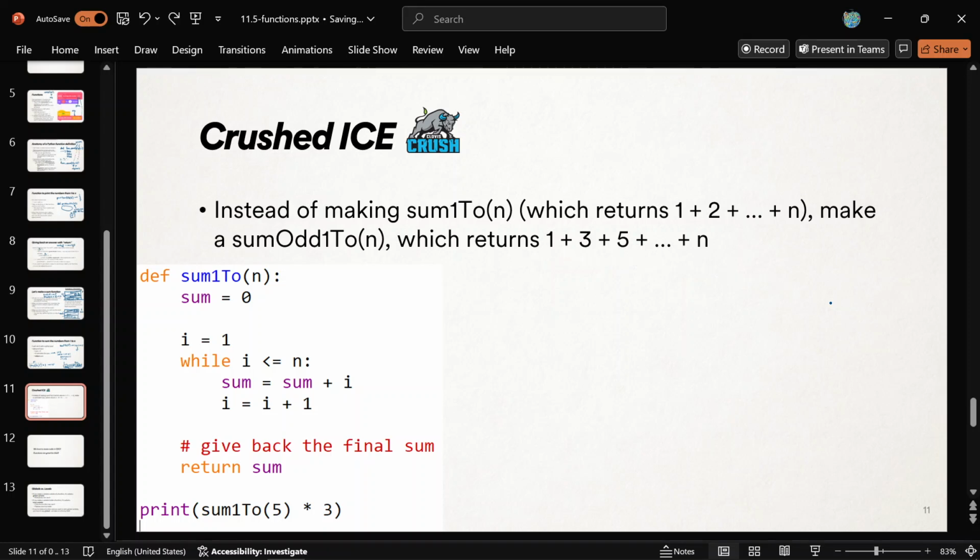Does that make sense? Your function, call it sum odd 1 to something, should still take a number, but don't have it add up 1, 2, 3, 4, 5, 6, 7. Have it add up just 1 plus 3 plus 5 plus 7. This is apparently going to end up being 16 for this call. So does the question make sense? How I want you to change it? Add up only the odd numbers and call it something different.